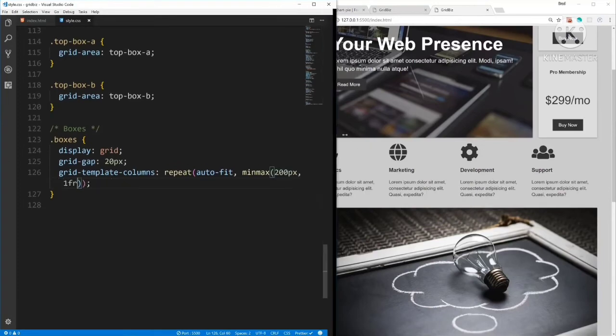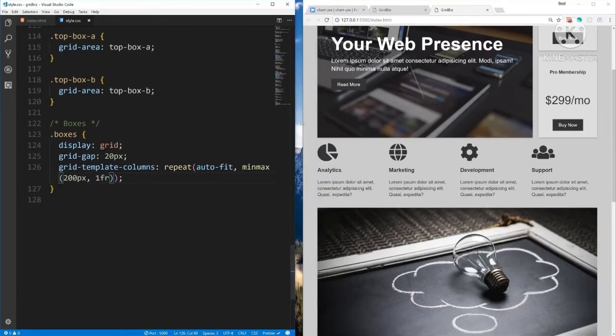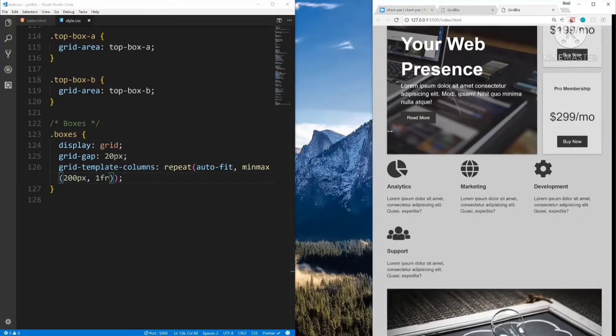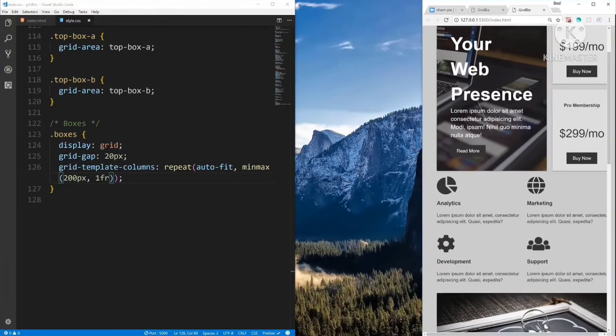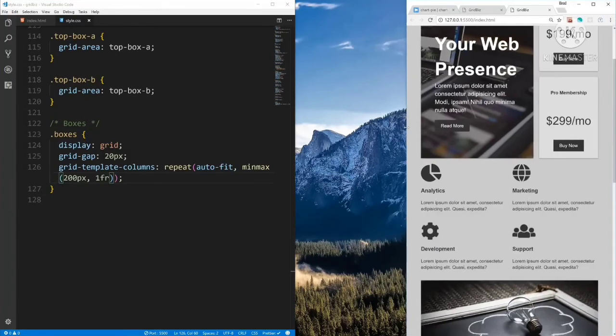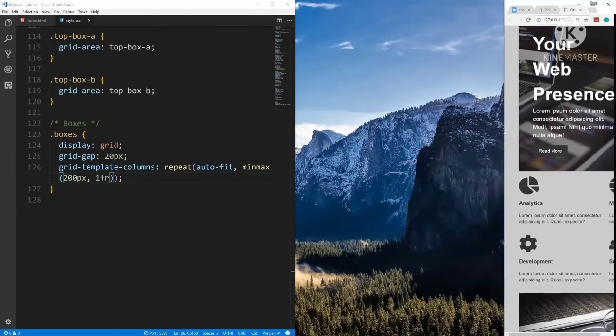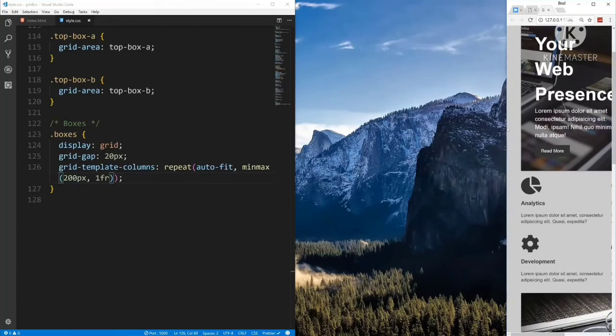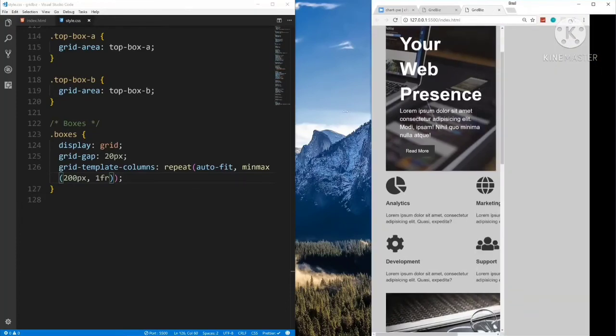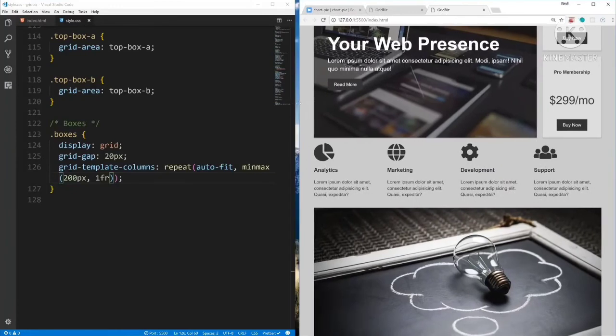And if I make this smaller, you'll see that they'll go on the next line, so we don't have to specify the template columns for each media query for each size. It'll kind of do it itself. All right, so I think that's a good way to do it.